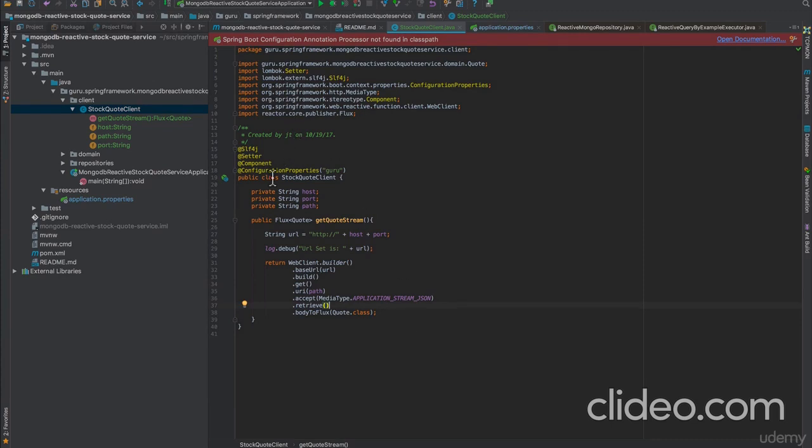So in the next video, we're going to start looking at working with it. So we got some fun stuff coming up here, but this is going to give us the base web client to get the streams of our stock quote stream.